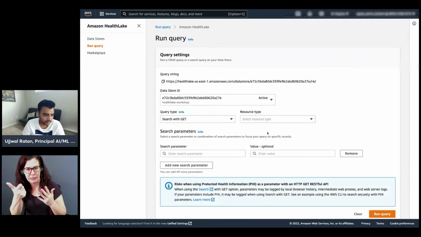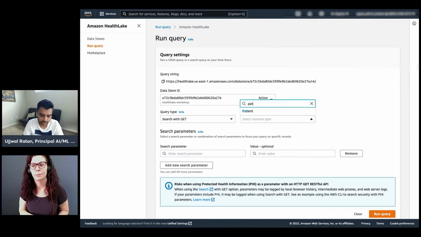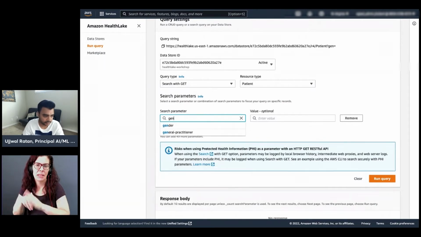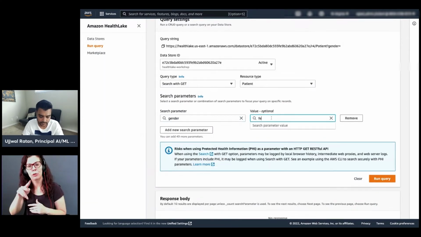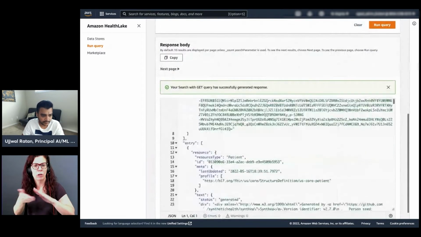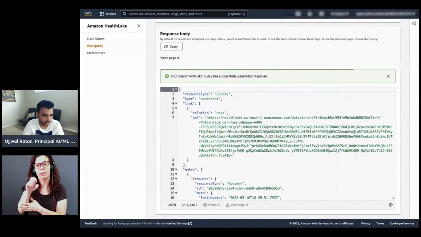So let's look at how the search operation works. So I'm just going to choose a resource. So let's say I choose patient. I search on a parameter. So let's say I want to search on gender and the value I give is female. And I just run the query. This gives me the FHIR R4 representation of my patient resource.